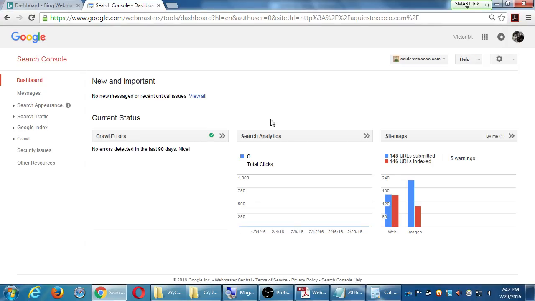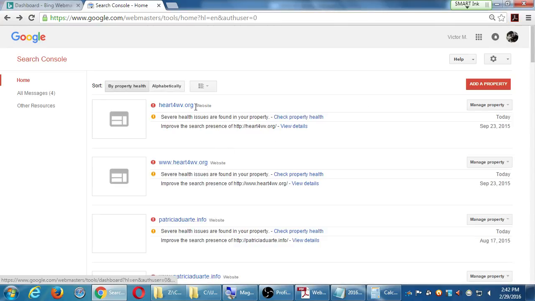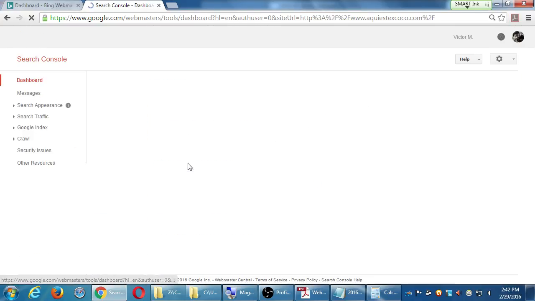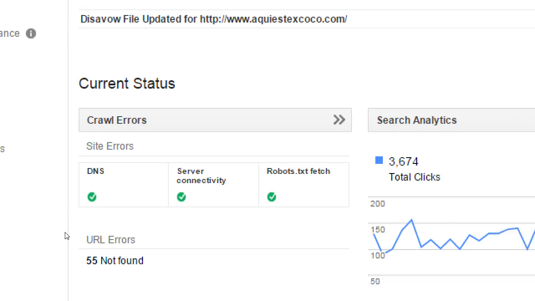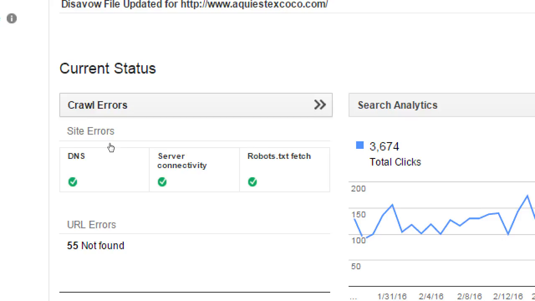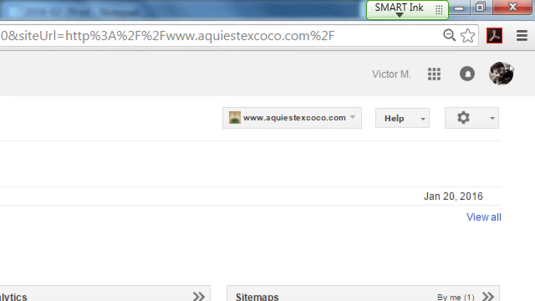Similar to Bing, but a difference here is there's a column of current status, crawl errors. There don't seem to be any errors with the server itself. If any of these give you errors, you want to fix them. How do you fix them? There's going to be help here on the top right.